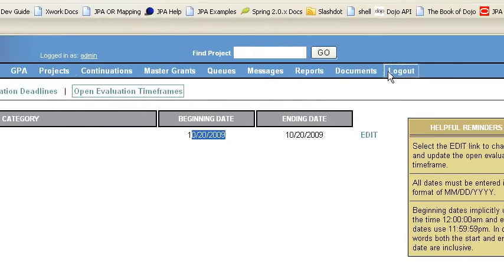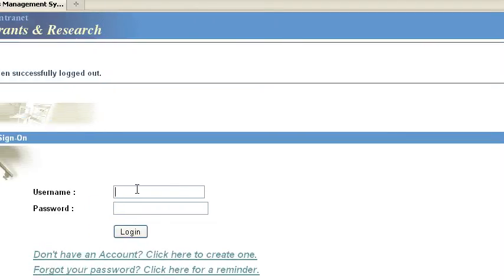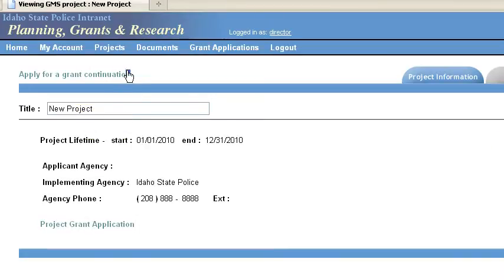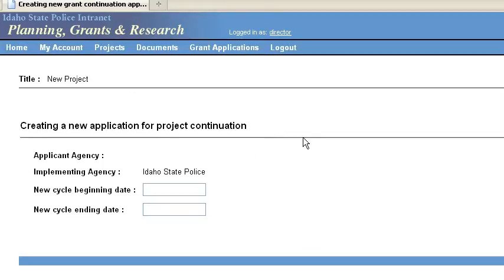So if we logged out and logged back in as the director of that project, once we click on our project, we would see a link here to apply for a grant continuation. Clicking on this link brings up the page to create a new continuation application. We'll go ahead and say that the cycle start date is the beginning of next year, and it will end at the end of that year.